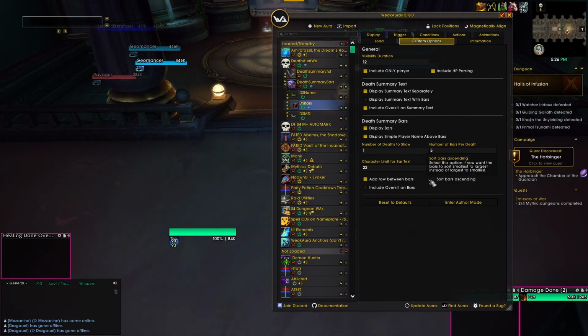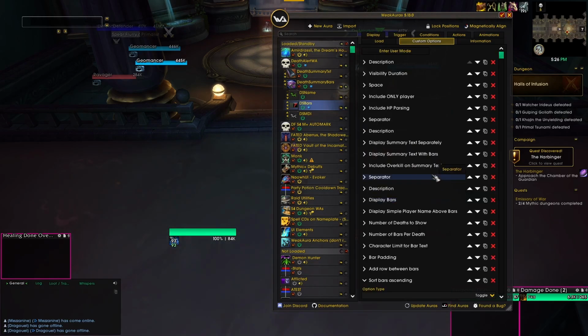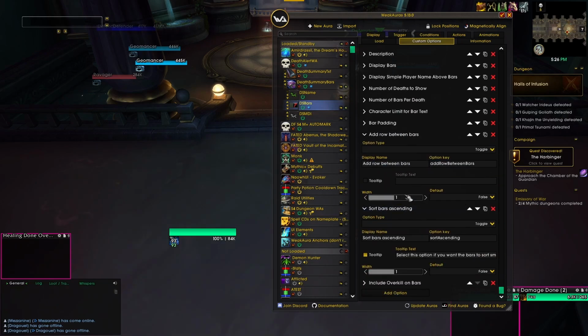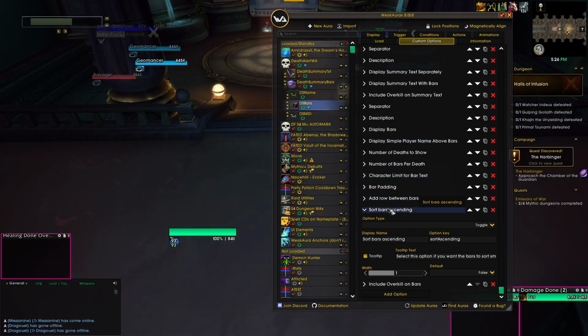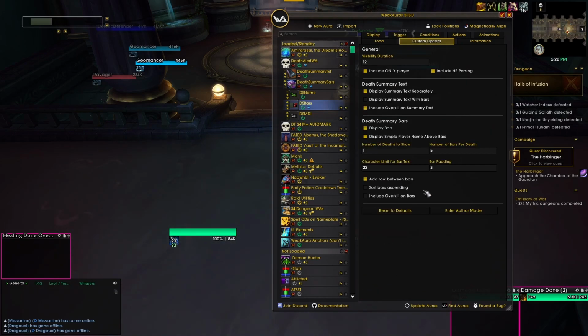Yep. But I need add rows between bars to be up because I kind of want it down here, not over here. For some weird reason. And so basically this just needs to be 2, I think. Yeah. There we go. Bada bing, bada boom. Okay.